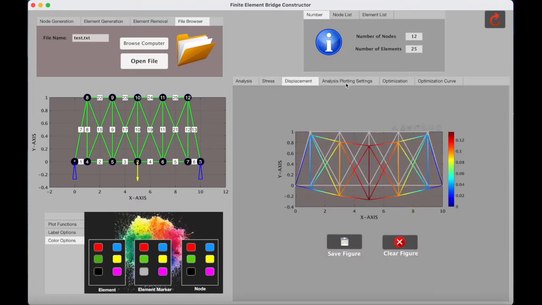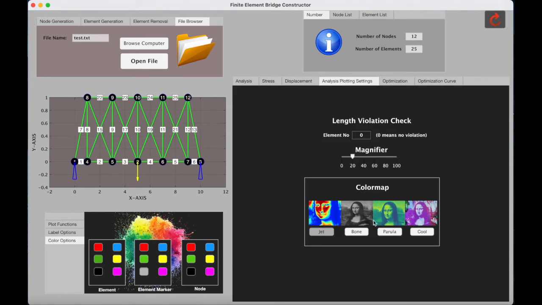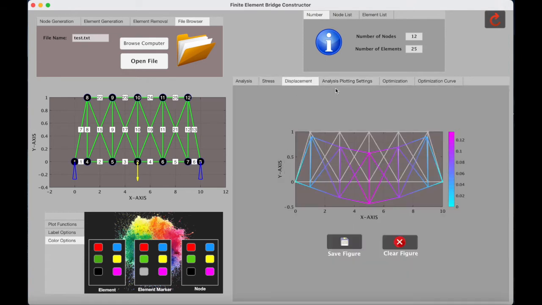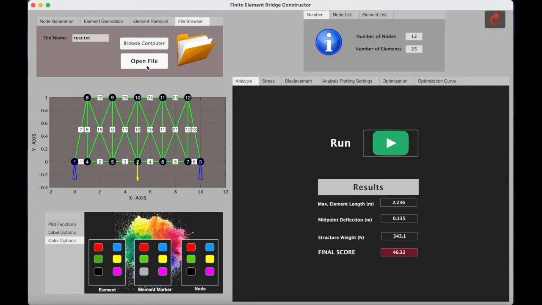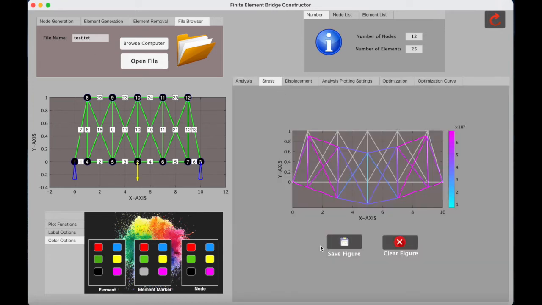For further information, one may check the stress and displacement plots respectively. And from the analysis plotting settings, they may change the color map of these particular plots as well as the deformation magnification amounts. It's again possible to save these results through the buttons below the plots.